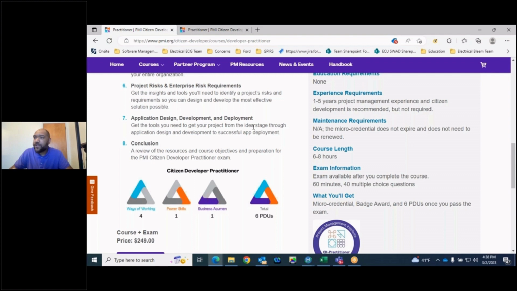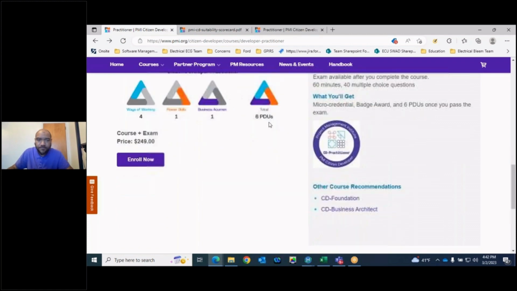The whole goal is that all these apps that you create as a citizen developer help you not only for your day-to-day work, but maybe in your personal life as well. And the last section of this citizen developer course is to review everything in preparation for the micro-credential exam that you will be taking and hopefully pass the development practitioner exam.